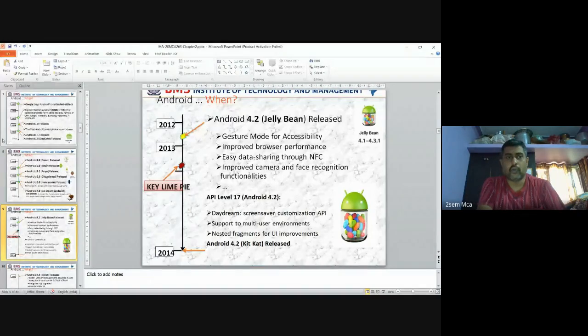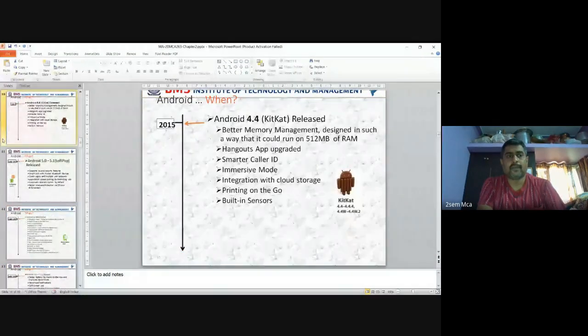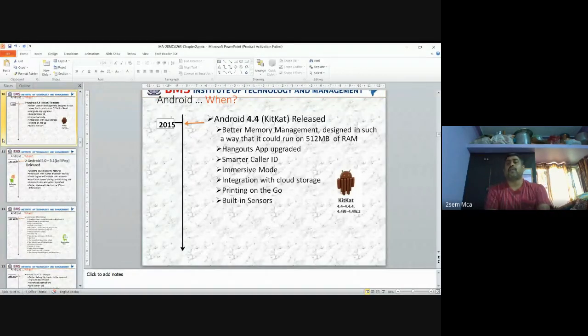So in 2014, again, 2015, KitKat version was released. Which is another better version, with better memory management designed in such a way that it could run on 512 MB of RAM. So here memory management had become an issue with Android development, especially in smartphones. So this version was used to manage memory using buffers, especially the virtual memory concepts.